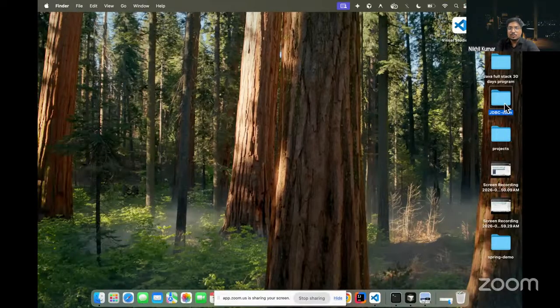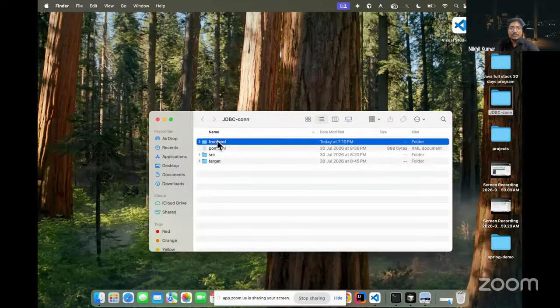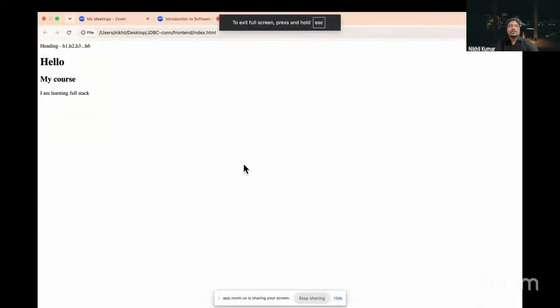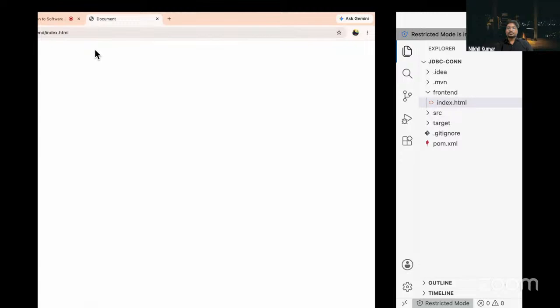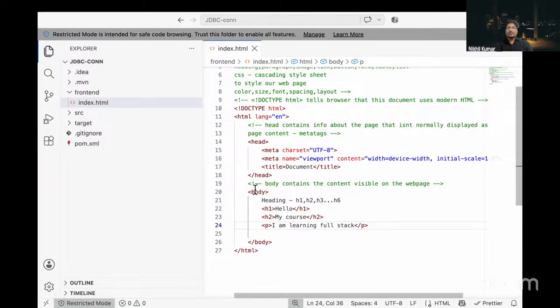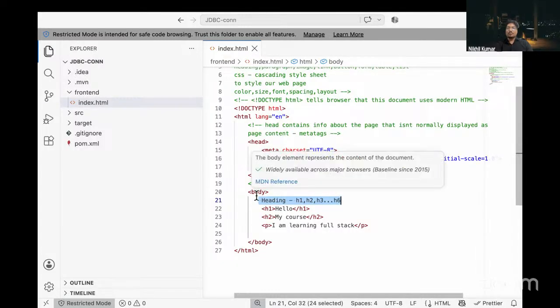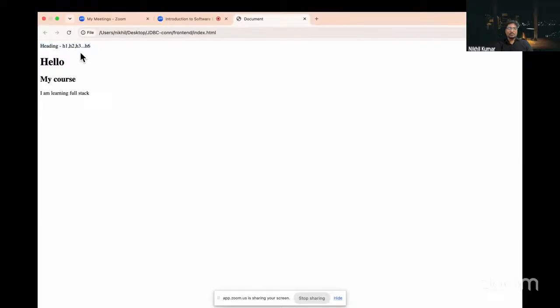If we go to here and inside this front end, if we open it, then what are we seeing here? We are getting H1, H2, H3, H6 as small text. Why? Because here we have just written it as text, not using any tag inside it. We are not using any tag here, so it will show us normal text.